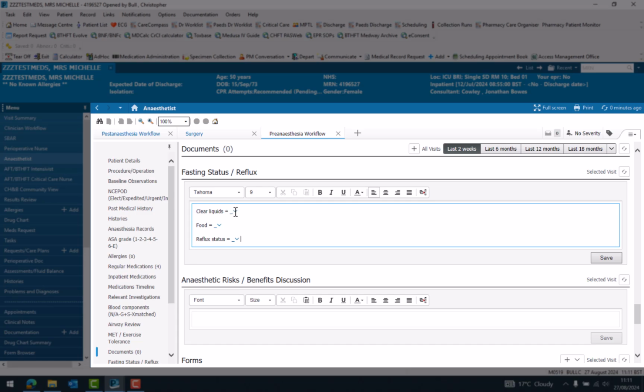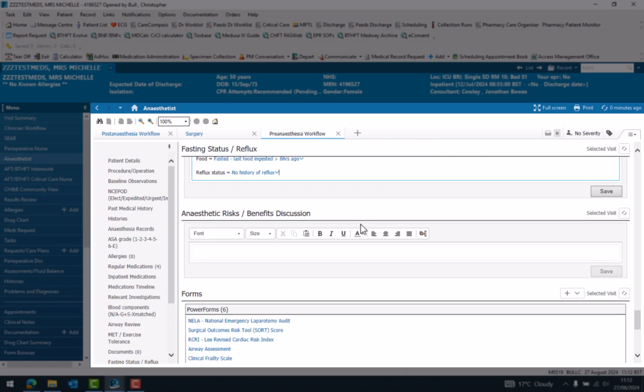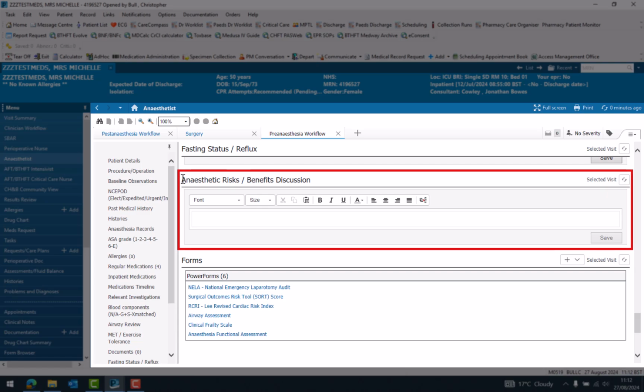And we've got fasting status for clear liquids, sip till send. Fasting status for food, fasted, greater than 6 hours. Reflux status, no history of reflux. And then we move on to our anaesthetic risks and benefits discussion. Okay, so this is where we talk about what we're going to do with the patient.